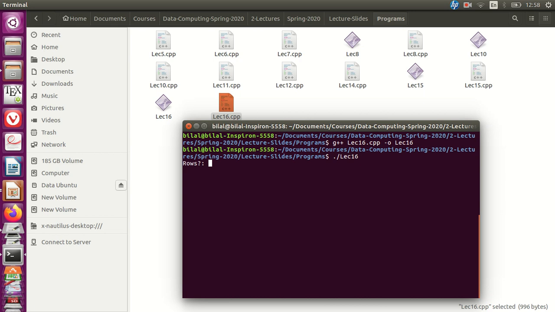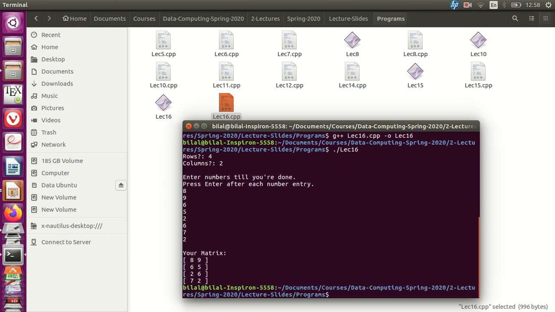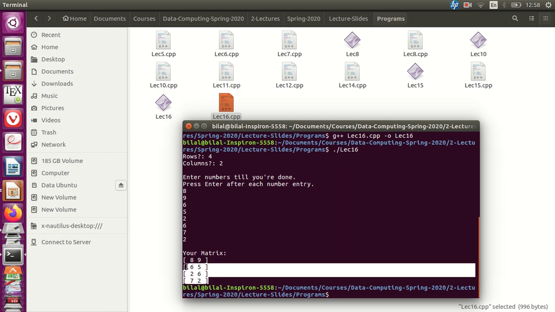It asks me how many rows. I say, let's say 4 rows. How many columns? 2 columns. And then I just start entering the numbers. And let's see how they come out. That's our matrix, right?